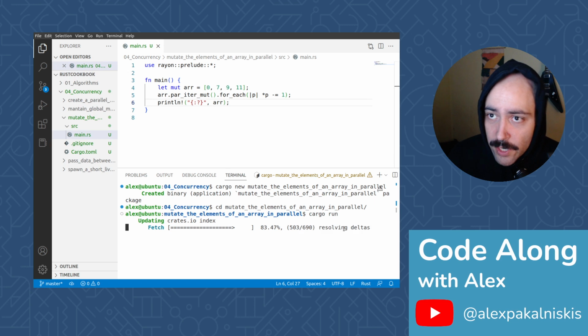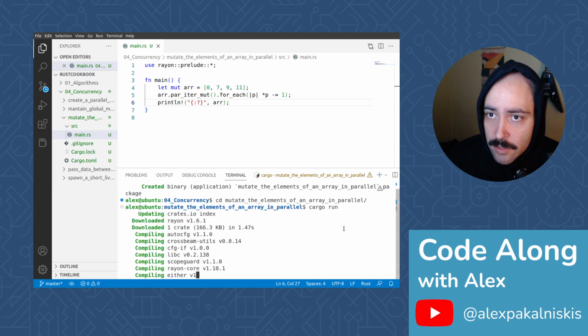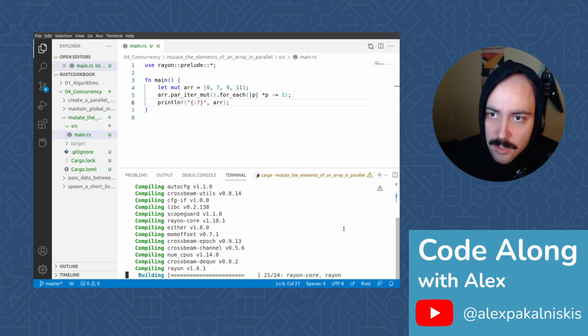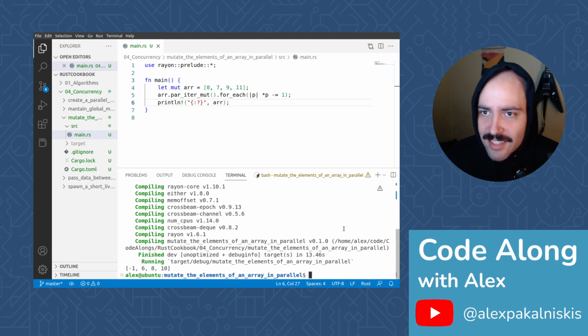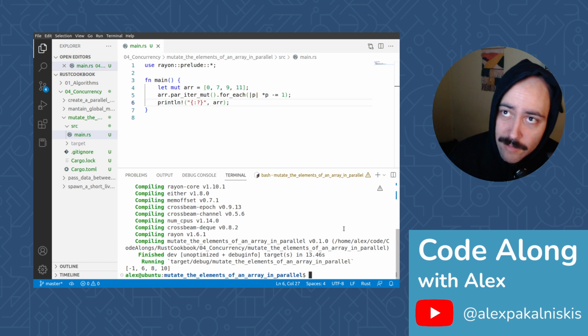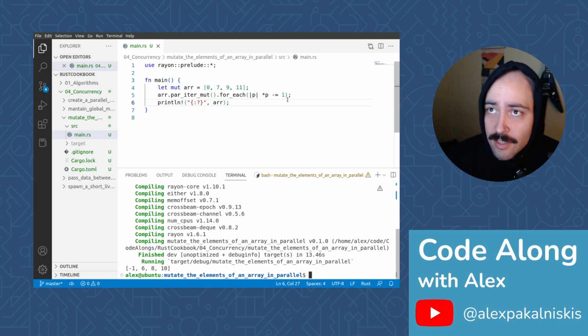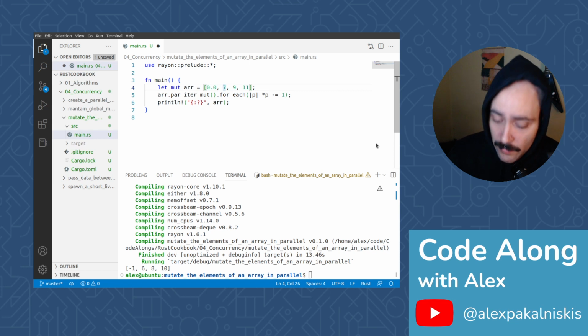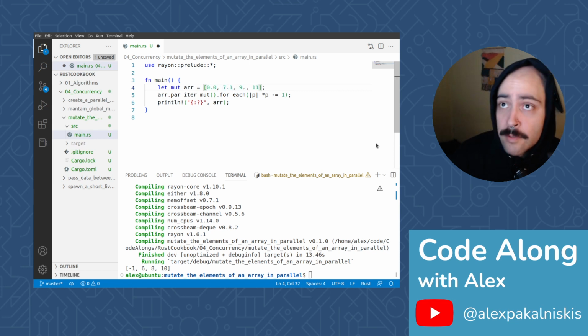So we're installing the rayon crate and its dependencies, and then we'll do some math in parallel, and you can see that our array values were decremented by 1. What happens if we change the values to floats? Will things work as expected? Who knows?